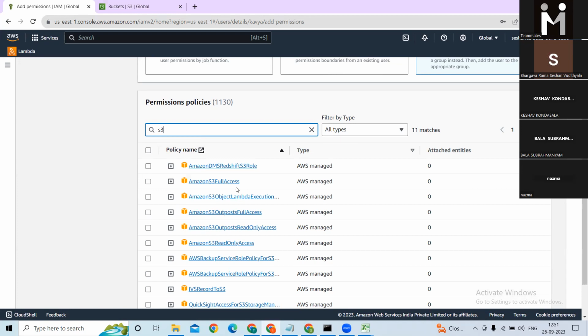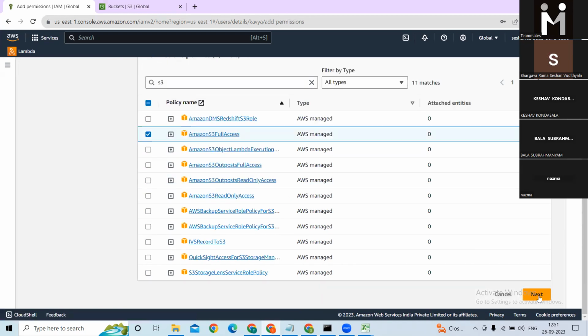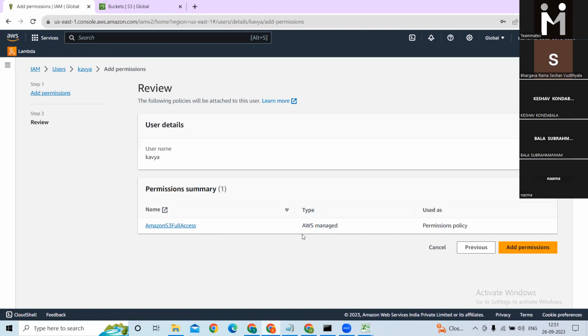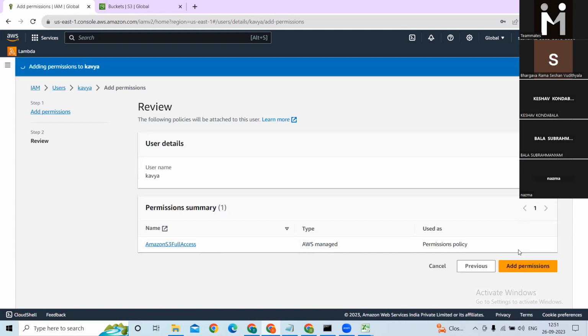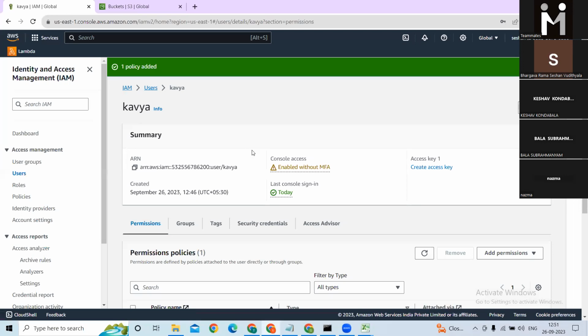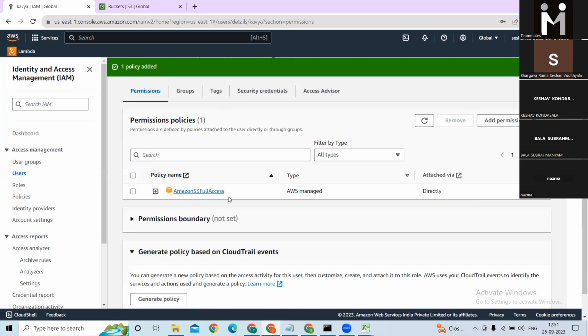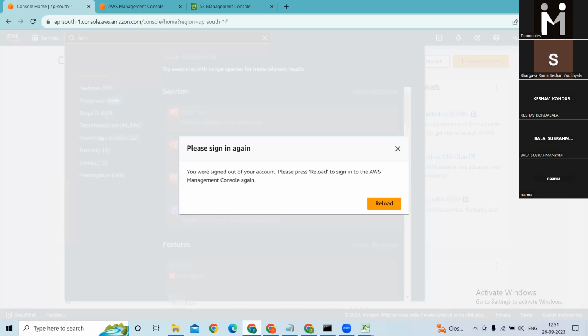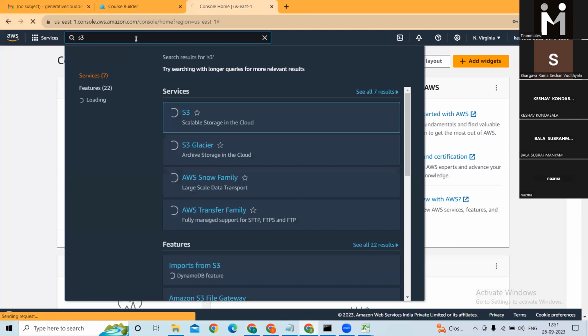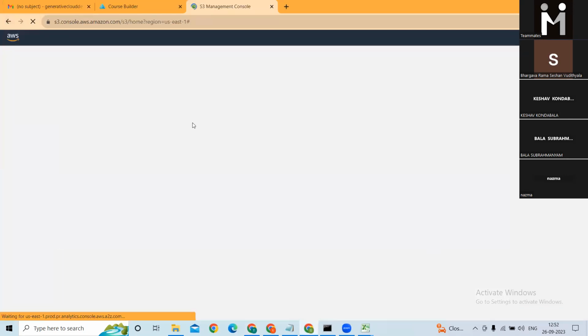So what I'll do is, I'll say S3 full access. I am adding a permission to Kavya as an admin, that one policy is added, S3 full access. Now Kavya can open S3. She'll be able to see everything.